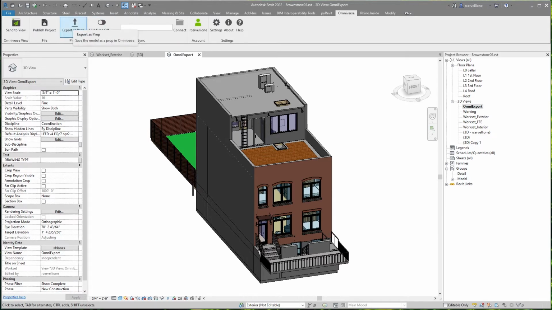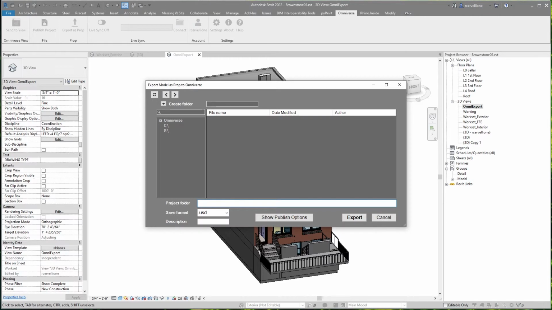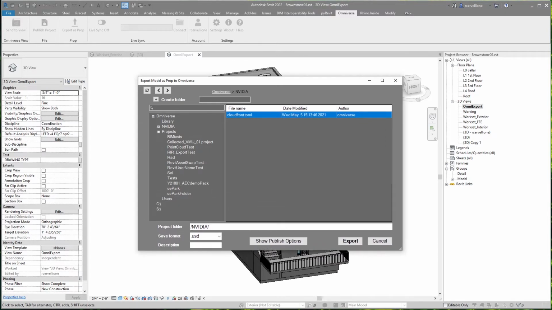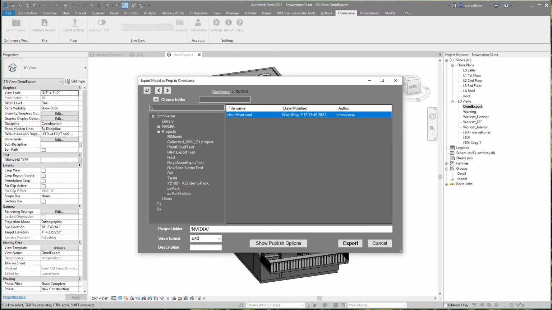If we click export as prop, you're going to see the Omniverse dialog. At the top, you should see Omniverse, and that's actually the Nucleus server right there. That's the one I'm logged into, which is my local host, which is basically just a Nucleus server sitting on the same computer that I'm working on right now. You can see I have a bunch of projects.